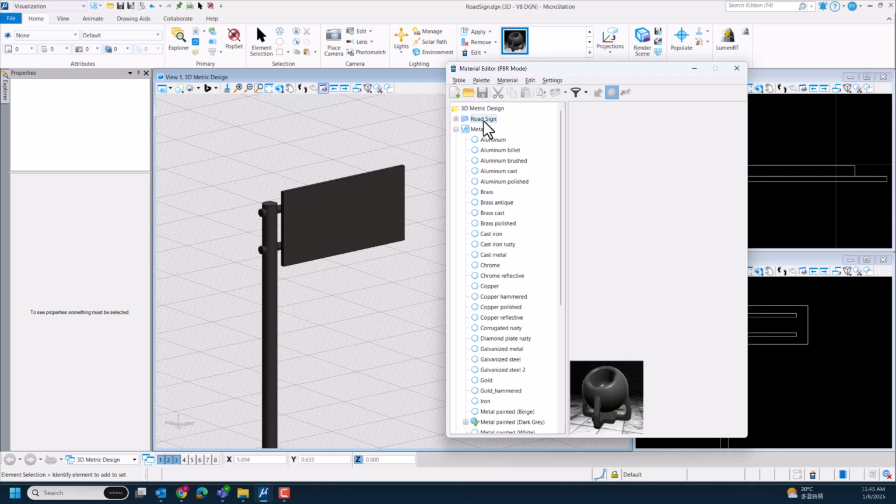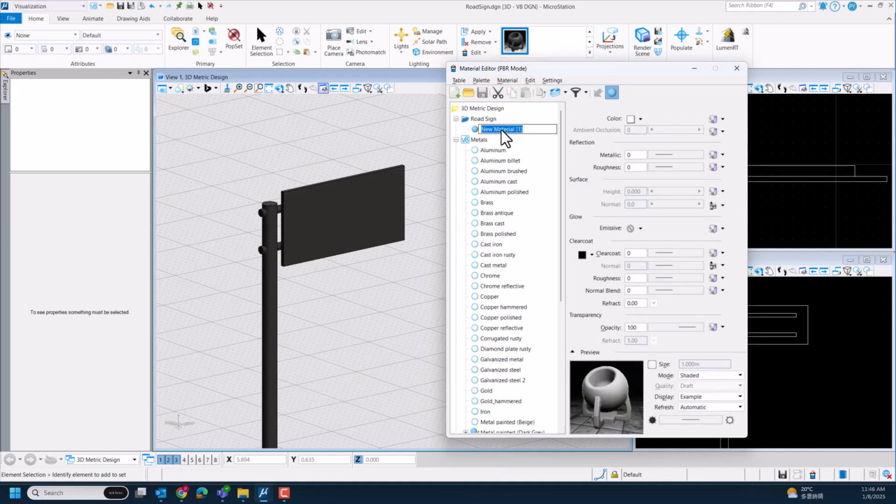And under the road sign palette, I'm going to create one new material. So I highlight the road sign and go to material and new. Then I'm going to create a new material under the palette road sign and give the name like sign 1. Okay, so this is the new material I just created.